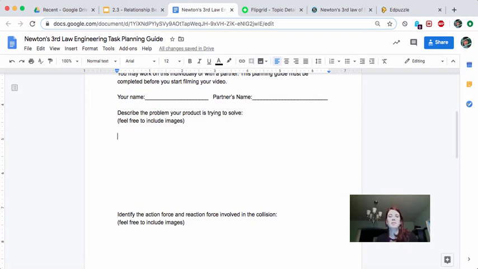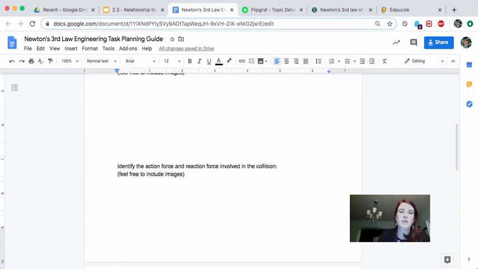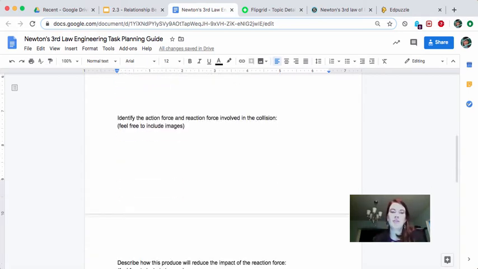So go ahead and describe the problem your product is trying to solve. For example, I would explain here, if I was using the phone situation, how I'm trying to solve the problem of dropping your phone and it shattering. Feel free to include images. Identify the action force and reaction force very specifically. Don't just list both, but explain which one is the action force that initially causes this, and then what's the reaction force that you're trying to reduce the impact of.